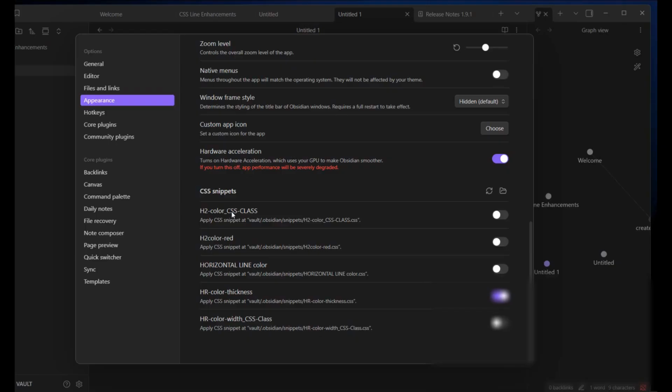When I create a snippet that is a CSS class, as opposed to a snippet that affects my entire vault, I like to put CSS class in the file name so that I can immediately identify, when I look at my list of snippets, which ones involve a CSS class and which ones involve the entire body. That's just my own technique for my own benefit. But you can give it any name you want. And I'm going to turn that snippet on.